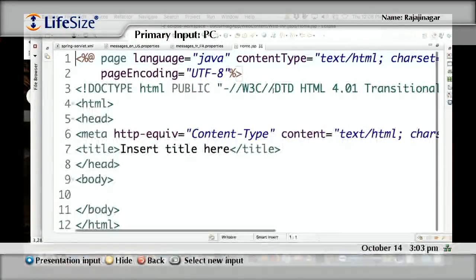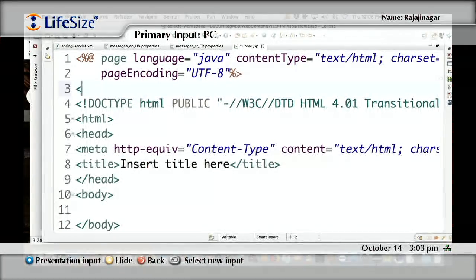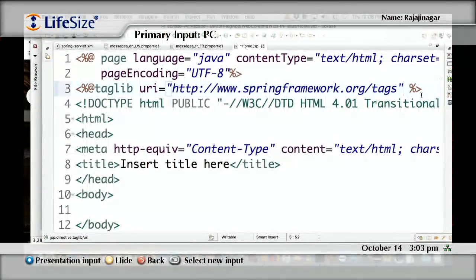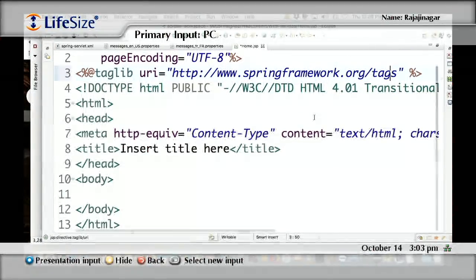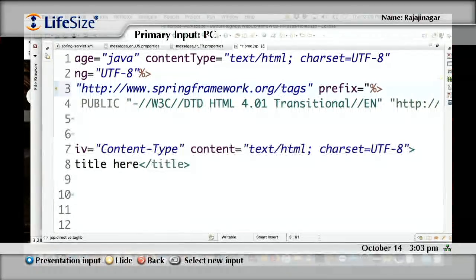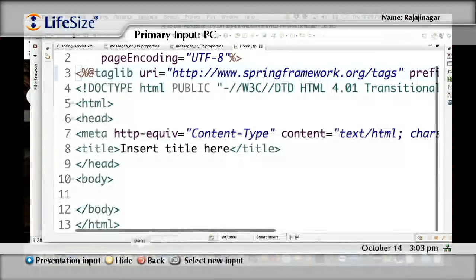Done. Now tell me, in every JSP of a Spring MVC application, what should I do? Taglib. Very good. Taglib, specify URI. Control space, choose. What tags are there? There are only two Spring tags, /tags and /tag/form. Do we have an input form in the home page? No. So that's why I'll import only /tags. I'll give a prefix equal to st. Are you with me? Spring tags it represents.